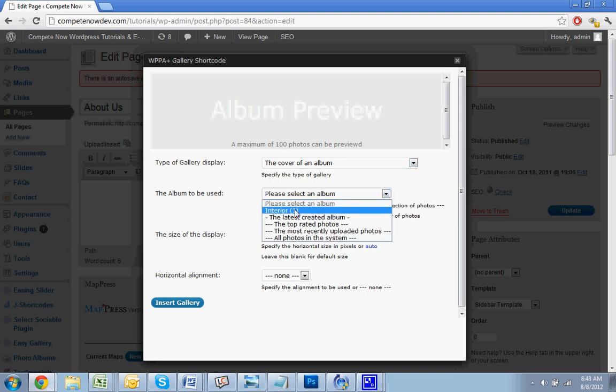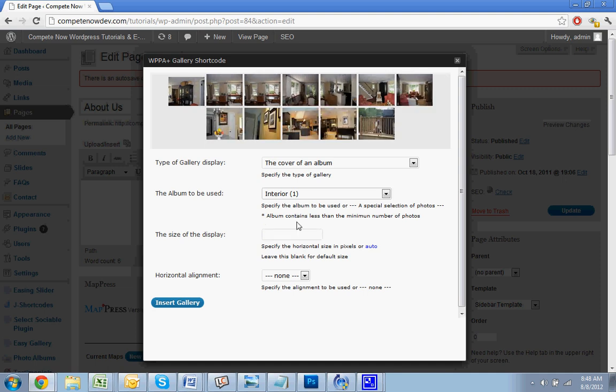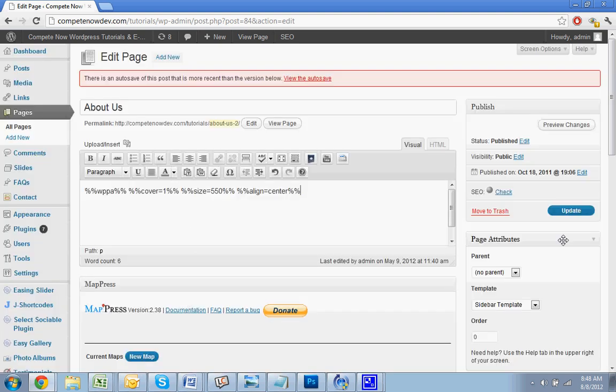And please select the album, interior. Okay, size of display, I'm just going to do 550. This could vary depending on what your size of your website is. You can adjust it as you need to. And then I'm going to center it and insert. You'll see that it's added that short code in. Hit update.